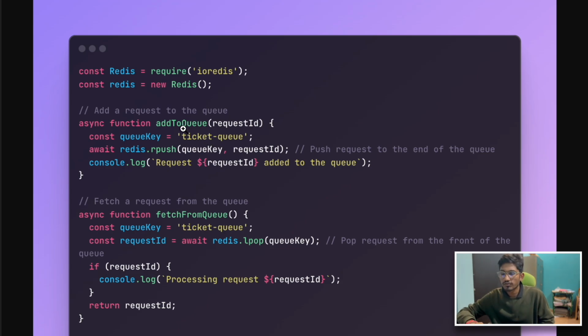So what does this add to queue function do? It does an rpush, Redis.rpush. That means inside this ticket queue, which is basically a list, on the right-hand side you are pushing the request ID. You are pushing the request into the list. Then we have a function called fetch from queue, which does an lpop.